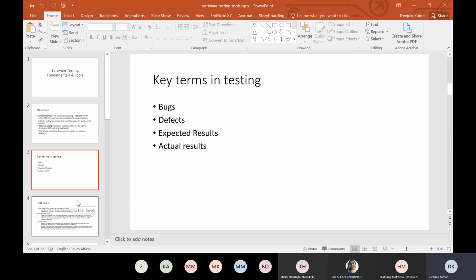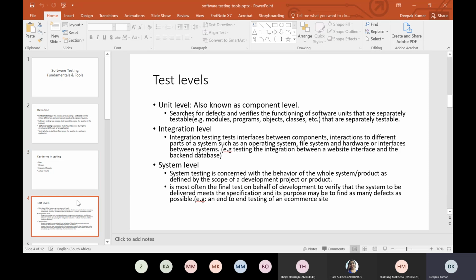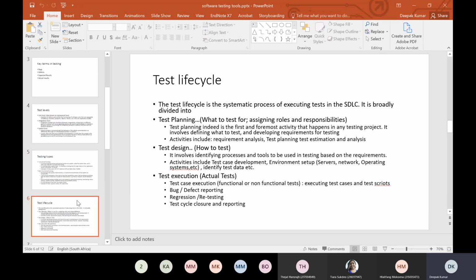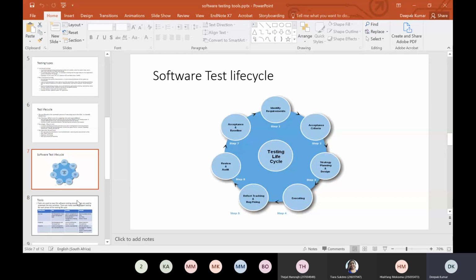Excellent. I won't go through the basics here. You have already understood the unit level testing, integration testing, system level testing, functional testing and non-functional testing. So you can go through these set of slides. I've uploaded them on Moodle as well. Obviously, you have to go through different phases of the test lifecycle, which means test planning, test designing, and test execution. Test planning is obviously how to plan the test. Test design is how to test, creating a framework or a design, and finally execution of those tests to actually run them. So this is a software test lifecycle.